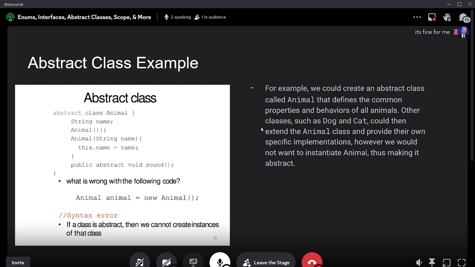So here we have an abstract class. You basically say abstract class Animal. You have the constructor fields, which are permitted. There's a constructor, and we have another constructor, and then we have the abstract method. And then it says, what is wrong with the following code: Animal animal = new Animal. You can't create instances of an abstract class, so this is just wrong. You can't make objects from this.